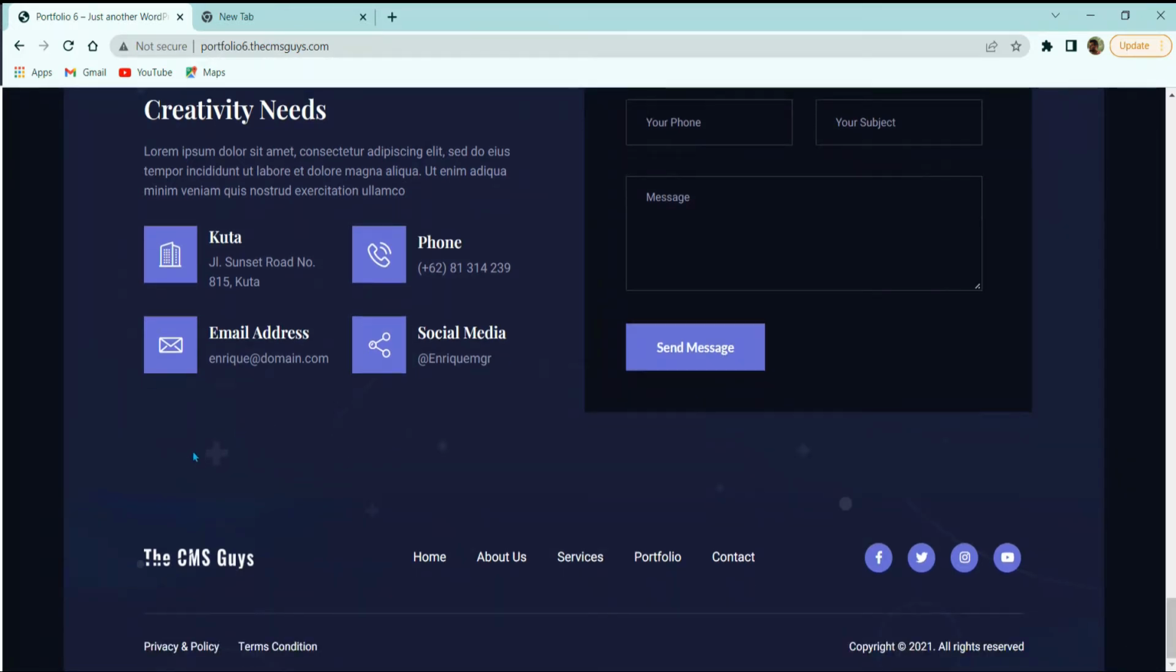Then at the last, you can see that this is the footer of our site, where again the footer is divided into 3 columns. The first column has our logo, in the middle you can see we have a menu link, and on the third column we have the social links, and at the bottom we have our copyright text.